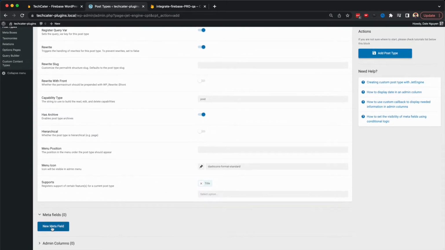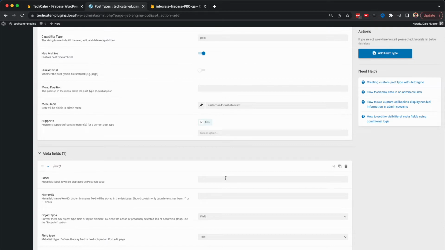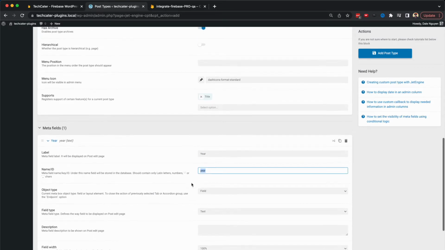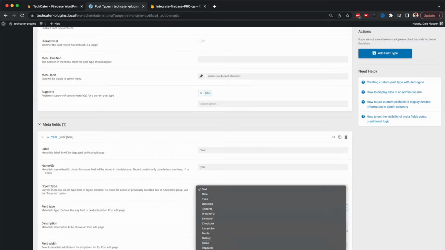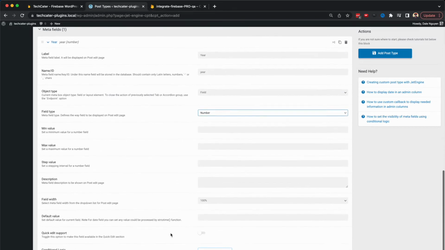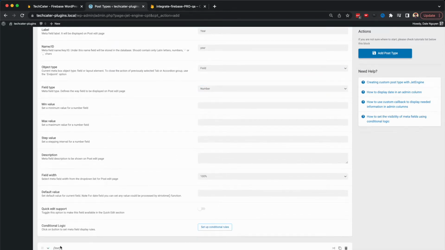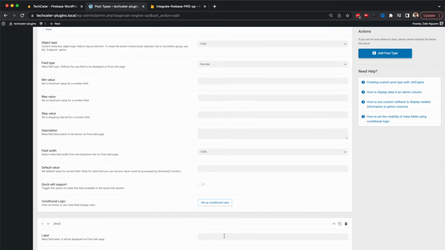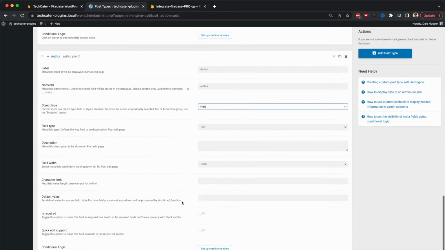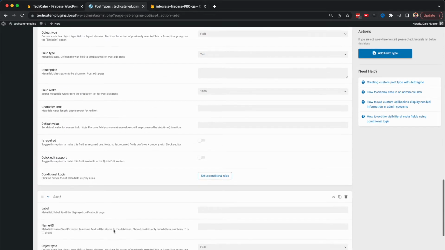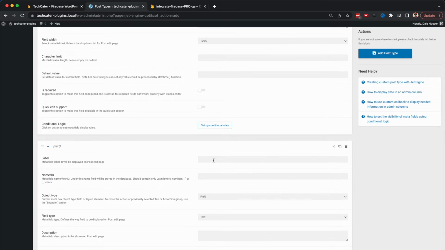And in the meta fields, I'm gonna have some data such as year, the year the book is published, and the field type is gonna be number. Okay, and I'm gonna have another meta field, which is author. The field type is text. And I'm gonna have something else, such as summary.